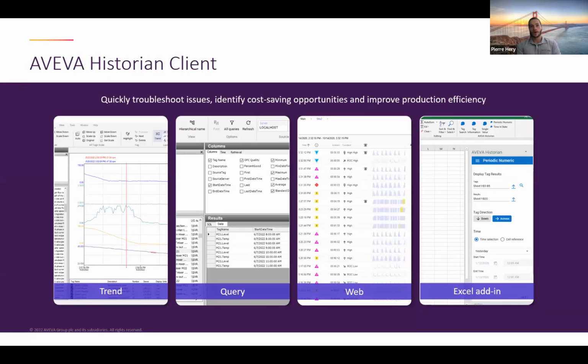But the focus of this webinar isn't the Historian itself, it's the Historian client. So what is the Historian client? Like I mentioned in the last slide, the Historian stores your operational data while allowing for efficient retrieval, right? And that's what the Historian client tools do, they retrieve the data that's in the Historian. So you can think of the Historian as the back-end storage tool, while Historian client is the front-end visualization package to retrieve and report on the data that's in the Historian.